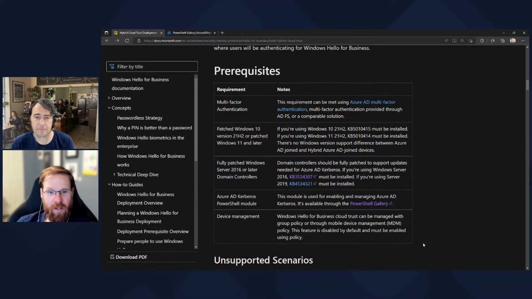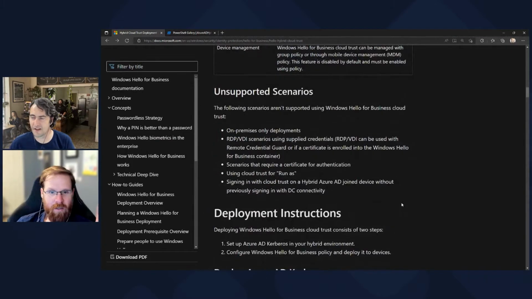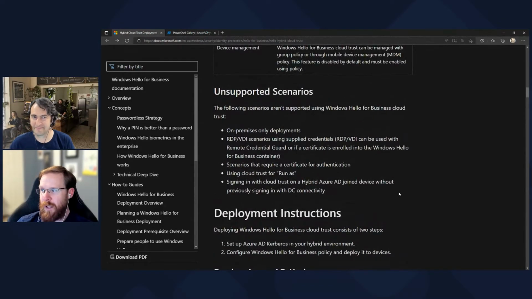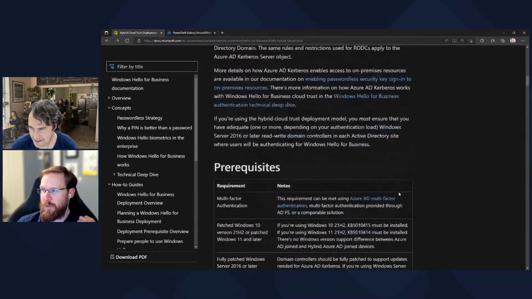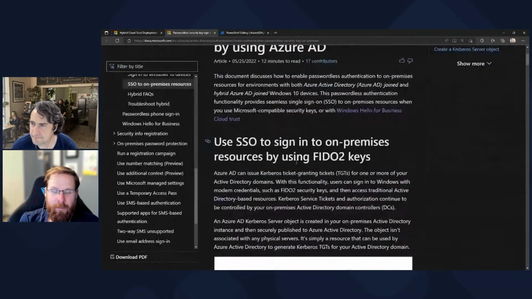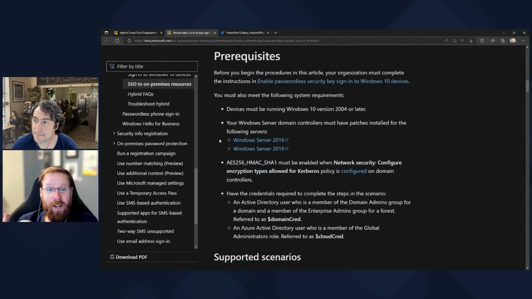So you look through this, and then as you scroll down in this doc, at the very top and then lower down here, it links out to how to enable passwordless security key sign-in to on-premises resources. So instead of rewriting the instructions, they're just directing you here to go do this thing. Okay. Yep.